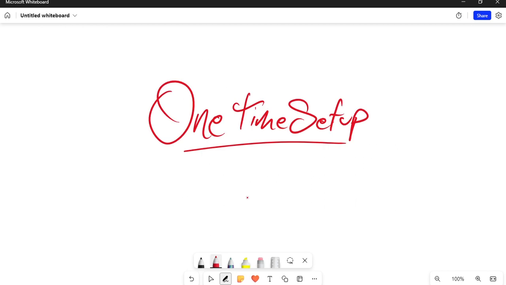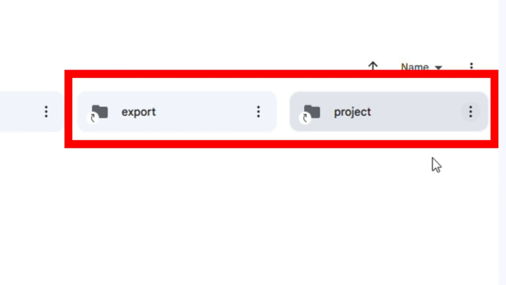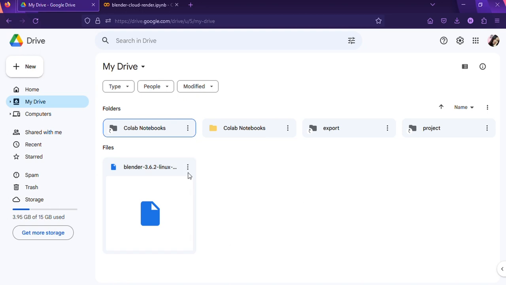One-time setup. Create a new Google account and access Google Drive. In Google Drive, create 2 Google folders. You can name them anything. In my case, it's project and export. Download Blender setup file for Linux, upload it in Drive.